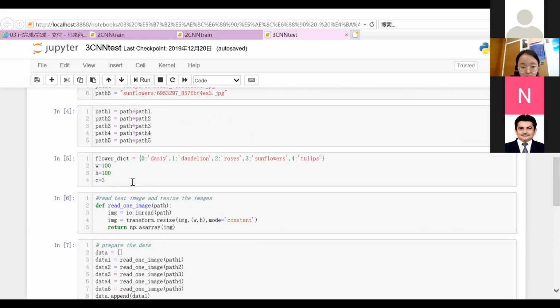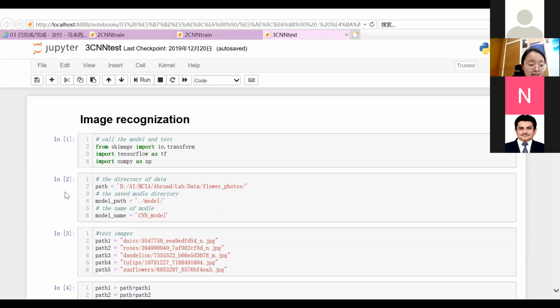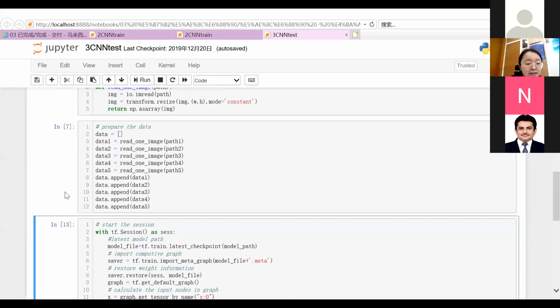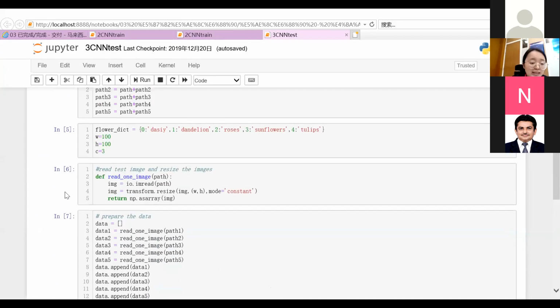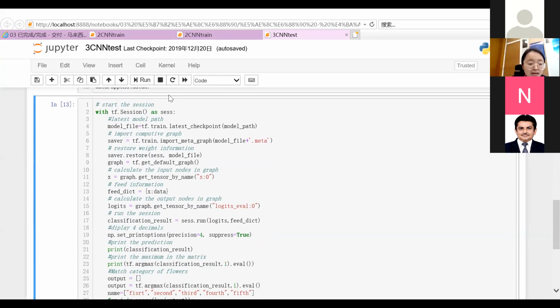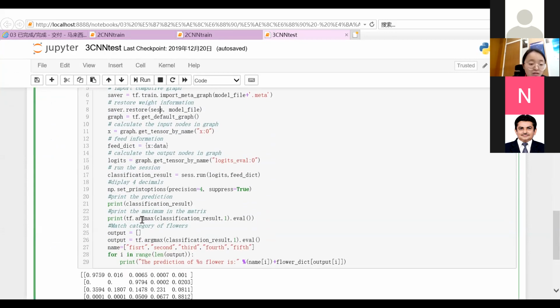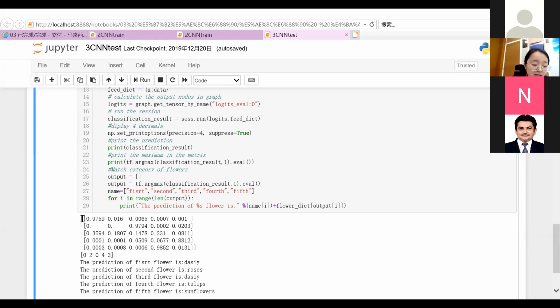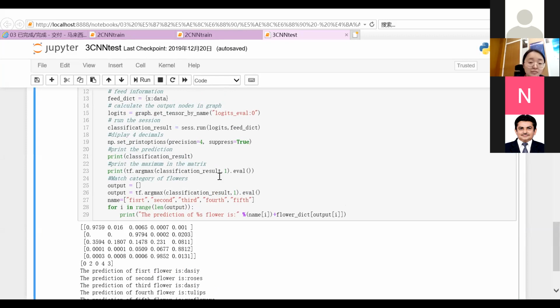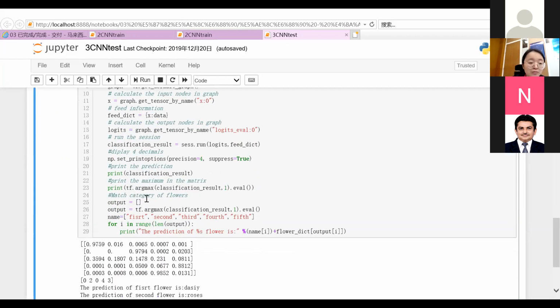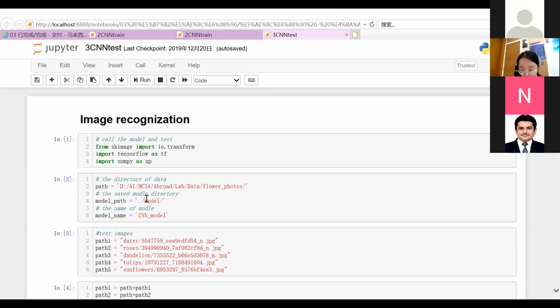So here is the test process. We load several data, 5 data, to restore the structure of the model, and also the weight information of this model, and to test these 5 images. So you can have a view of this experiment after the class.